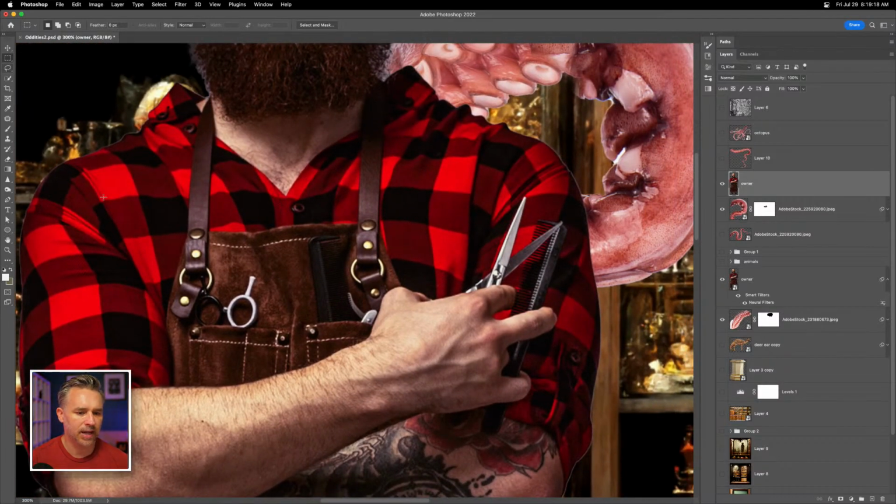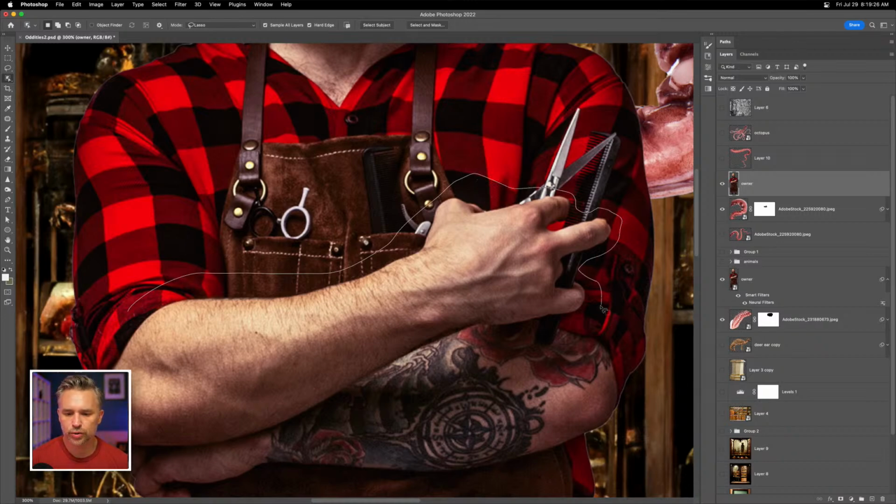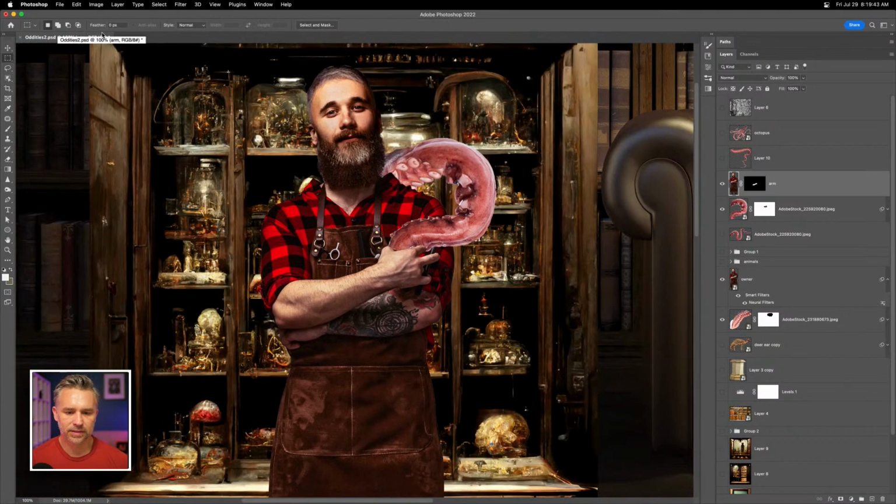Let's take this hand, right? We'll go right in here with the object selection tool. You know there's some skulls back there, for sure. There's his arm. Now we can say, arm. Now it looks kind of like he's grabbing his tentacle there. He's like, hold on, big guy.